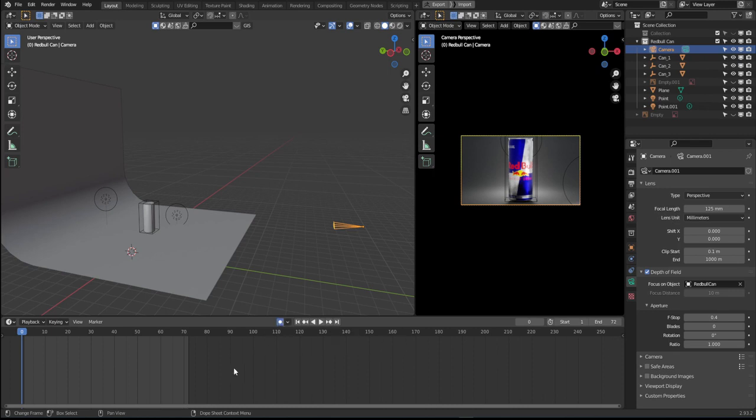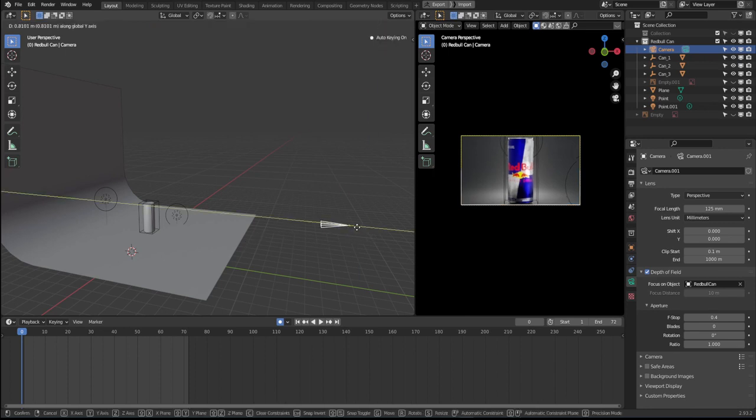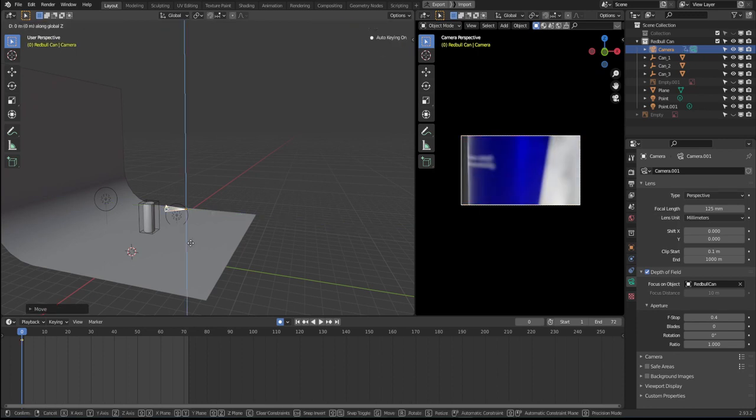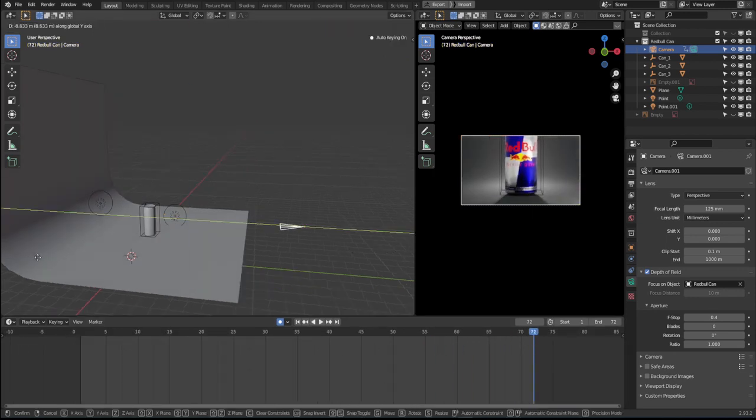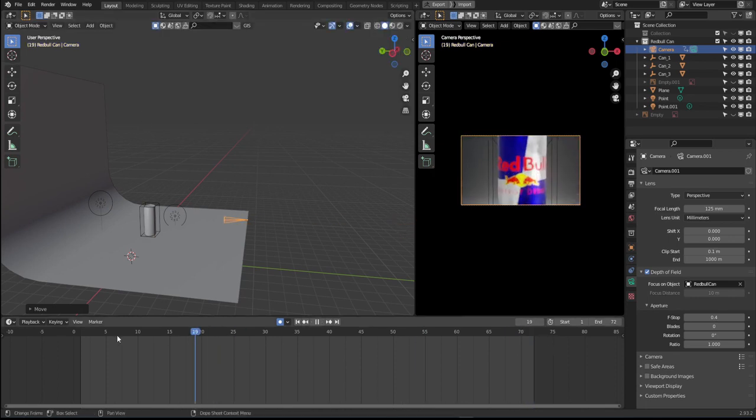So if we click that, we've now got auto keying enabled, which means anything we do at all, let's say for example I'm going to move the camera into the Red Bull logo, you can see down here it's created a keyframe. So if we move back to frame 72 and I bring this out to reveal the cans, you can see we've now got this sweet animation, and we didn't have to click any keyframes in or do anything. It's just automatically done it for us, which is pretty awesome.